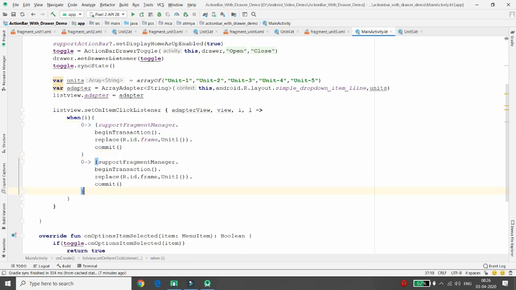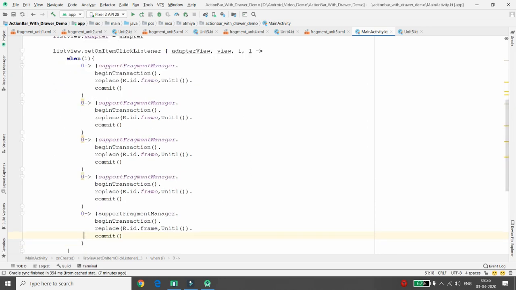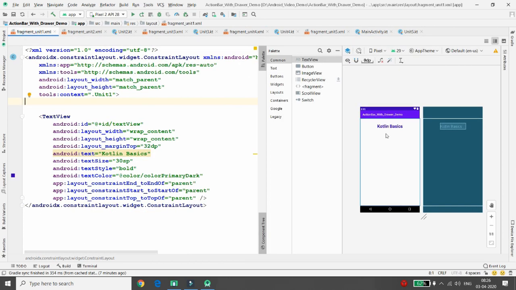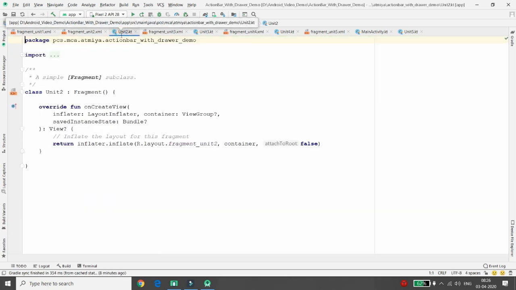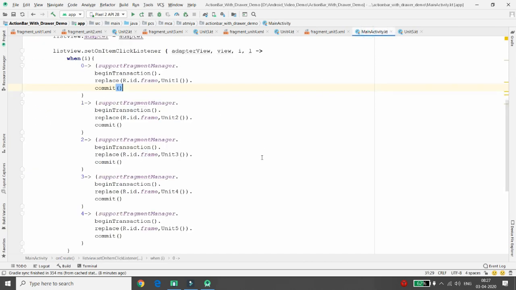Now it's a simple way. You can just copy paste for the different positions: 1 for unit 2, 2 for unit 3, 3 for unit 4, 4 for unit 5, and here you just need to replace the fragment value, and in each fragment I already set the design. If you look over here, see, this is my fragment of unit 1. Here I set the Kotlin basics, and here in fragment 2 I set the Android components. If you click on unit 2 Kotlin file, it is adding the fragment of unit 2, and that I am adding over here in my main activity.